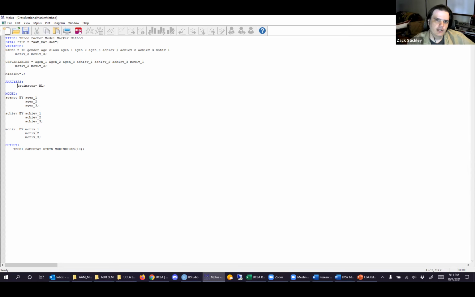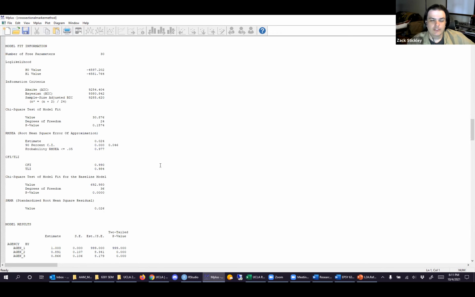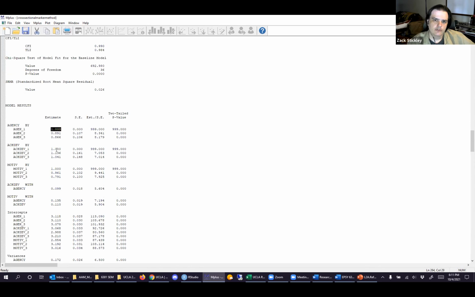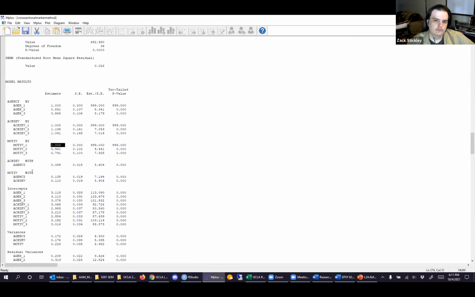I have my estimator as maximum likelihood. And then I have my model statement, which is the exact same model statement we had before, just in Mplus language. I'll run that. We'll get the same fit as we got with Lavaan. So here is my model fit information. And I see that those first loadings are fixed to 1. That's Mplus's default as well. It doesn't list the latent means, but they're also fixed to 0.